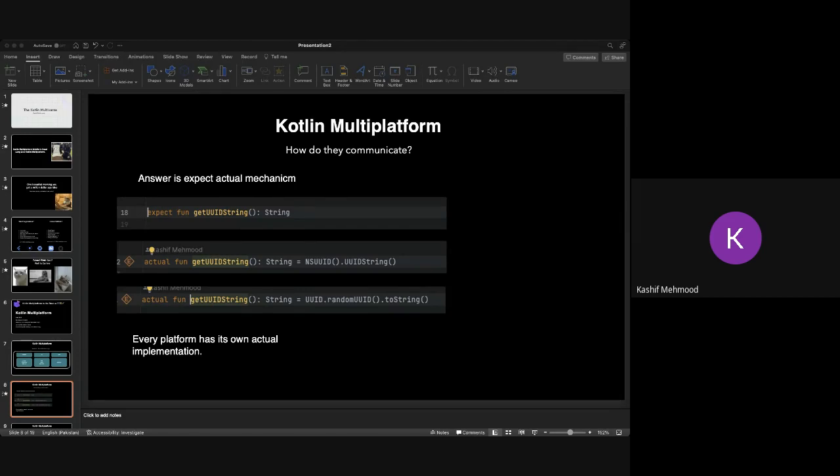Okay, let's start again. So, how does the expect actual mechanism work? There are a few things that Kotlin multi-platform does not support by itself and require platform-specific implementation. By platform-specific implementation, what I mean is that every platform has its own implementation under the hood, how it handles specific things, just like UUID.